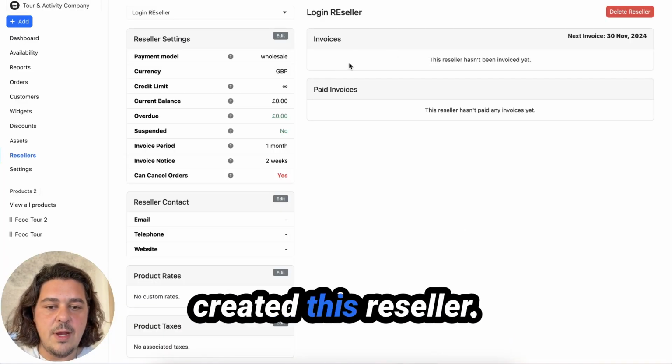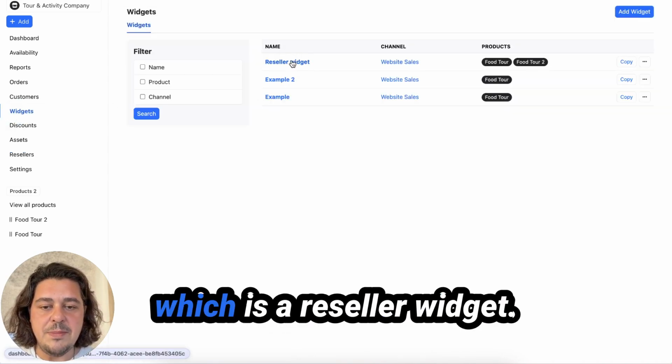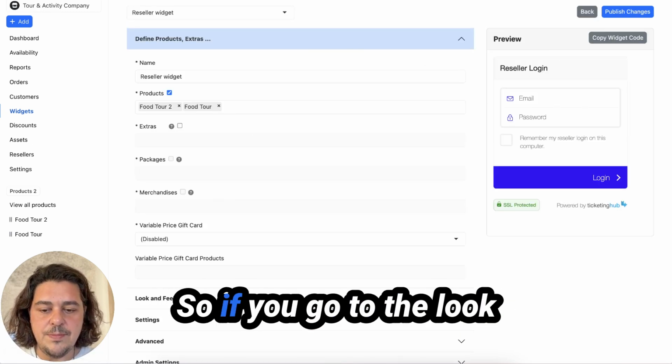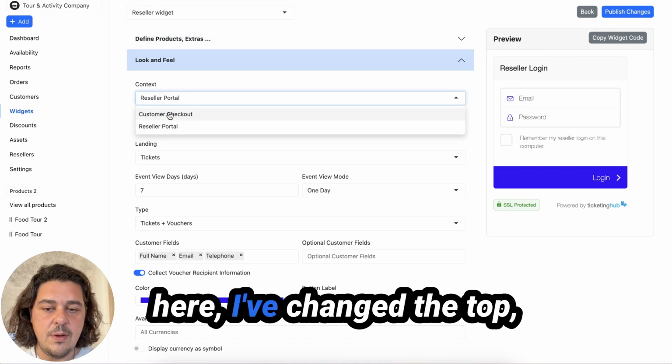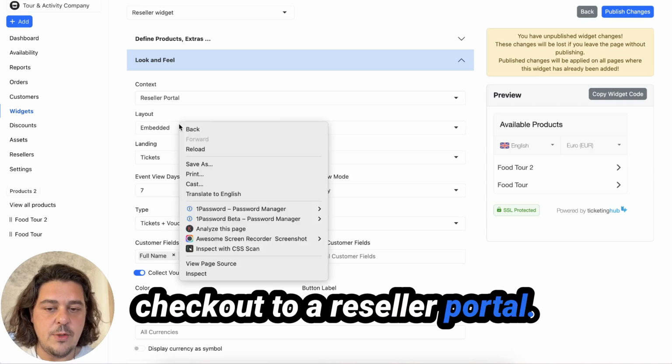So now that I've created this reseller, I can go to widgets. This is what you would embed on your website, which is a reseller widget. It's exactly the same thing as a normal widget. So if you go to the look and feel, you can see here, I've changed the context from customer checkout to a reseller portal.